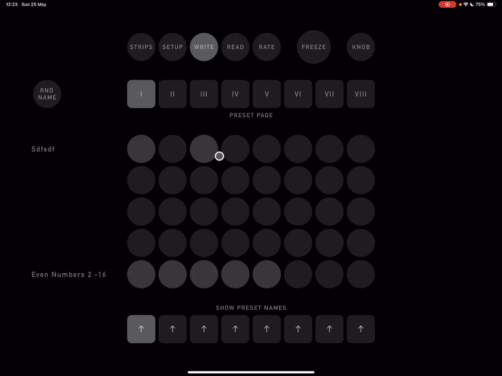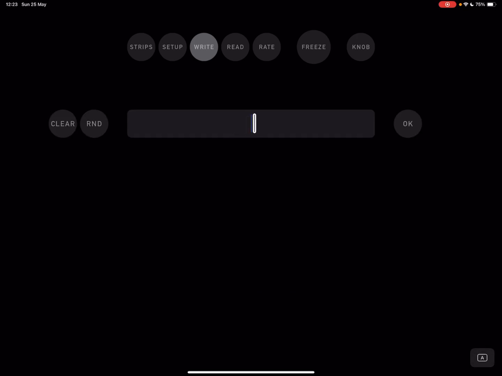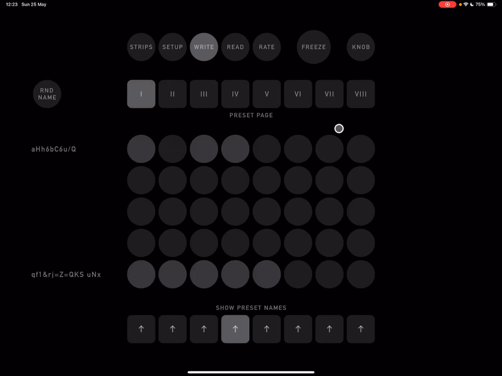So if you want to write a preset, you just tap somewhere. You can overwrite by tapping on one that you've already saved, or you can go to an empty one and tap it and type in your name and okay. Well, let's see what sort of random names it comes up with. Pretty random, yeah. Only thing is, there doesn't seem to be a way to actually clear something out. Like, you can rename it, but this will still be lit up. I hope that gets changed.